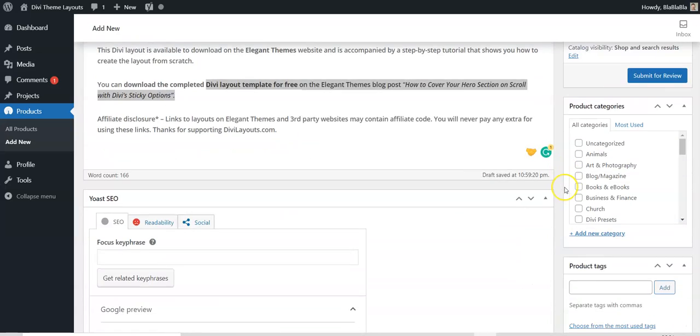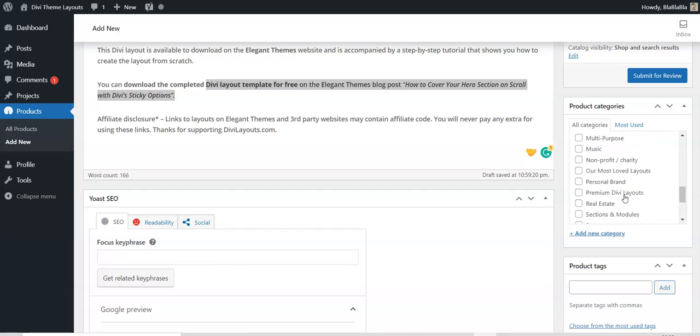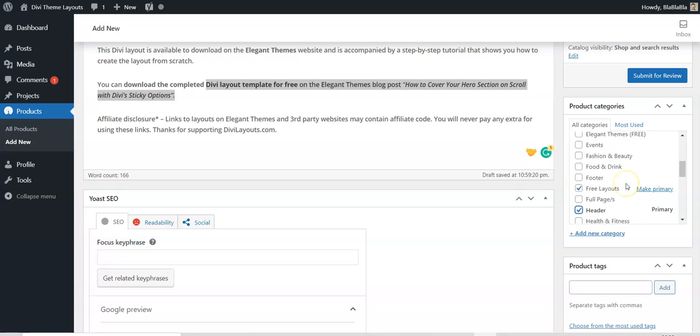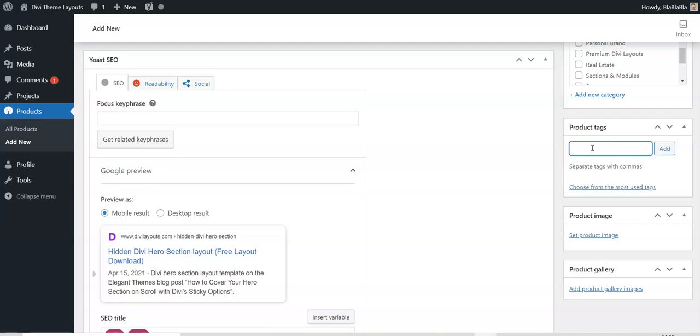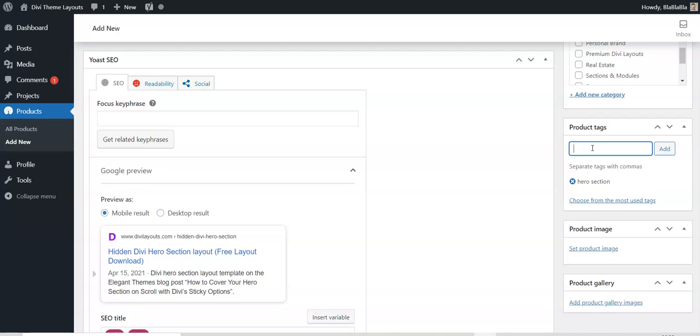Coming up to this side, the category. So again, most of them are free layouts. Header, this doesn't really fall into that. To be honest, these aren't categorized that well, but it's a bit hard to change them now. But we've got theme builder templates. That's what I'd use for header and footer sections, and I tend to use theme builder. There's one for Divi presets. Blog posts, I'd put in the blog magazine. And then tags, so I'd probably just put hero section on this one.